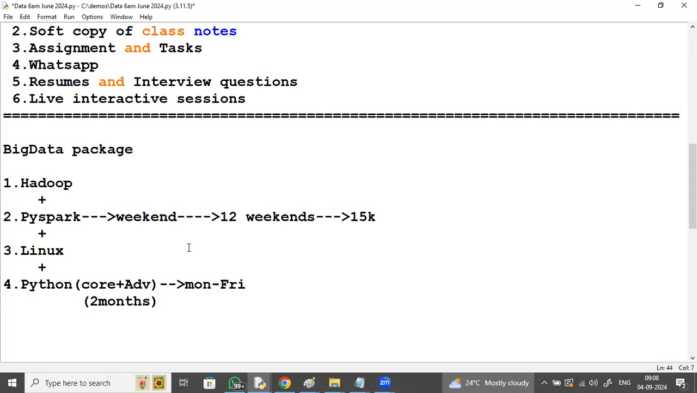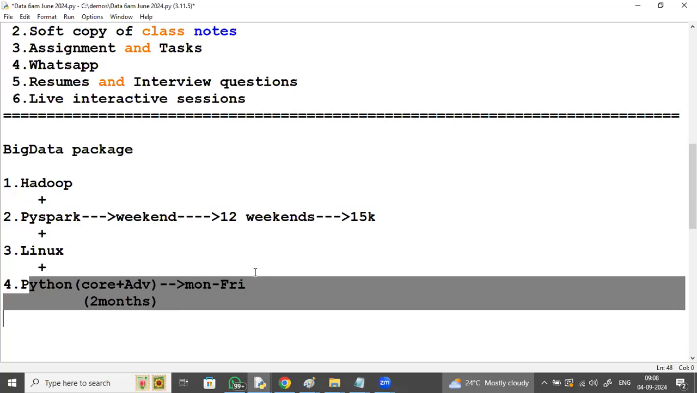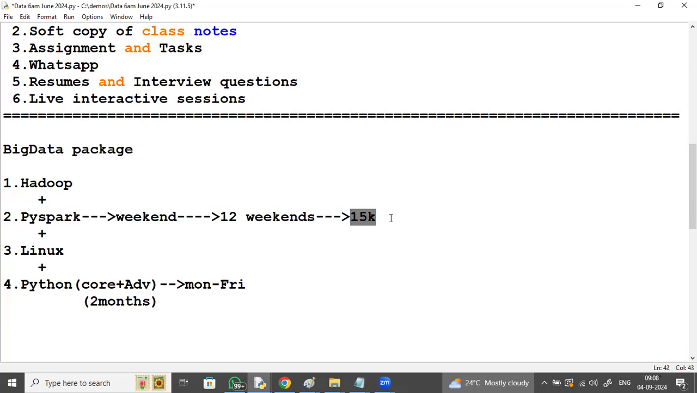My understanding is this big data package is a third category. 15,000 we need to pay, which covers Hadoop, Spark, Linux, Python core and advanced. It won't have the full stack Python. If you want that also included, it is plus 5,000, so 20,000, and you will be getting both the big data package and the Python package.